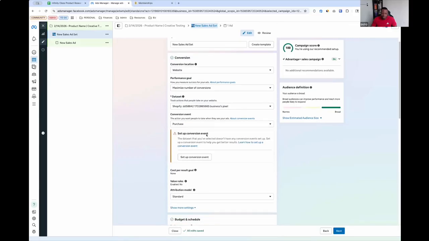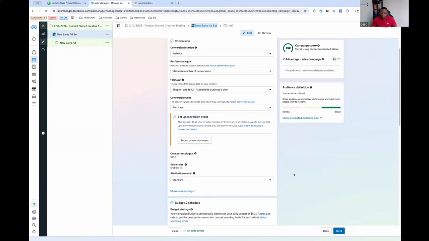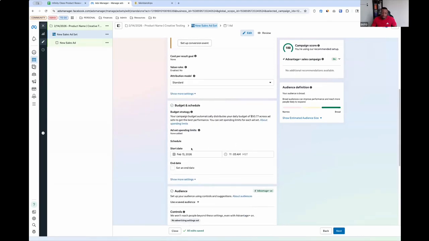All right, sometimes you will see this error right here. Just negate that. As long as your pixel is connected and you guys have the same setup here, you'll be good to go. All right, we're going to go ahead and scroll down into the budget and schedule.